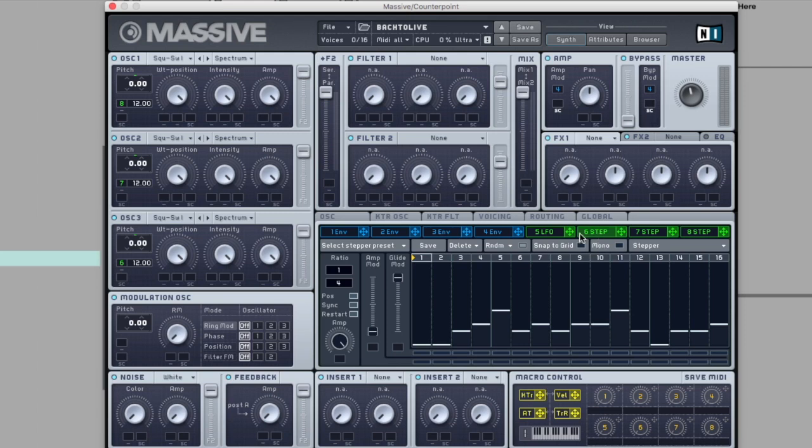And whilst it's not necessarily the most interesting sound, it does go some way to demonstrate how powerful this tool is. So a little bit buzzy, but what you can hear there is we can cycle through a maximum of 16 chords.